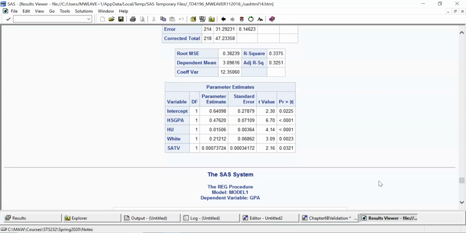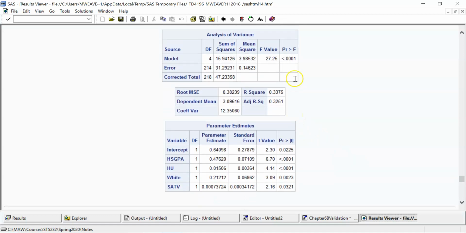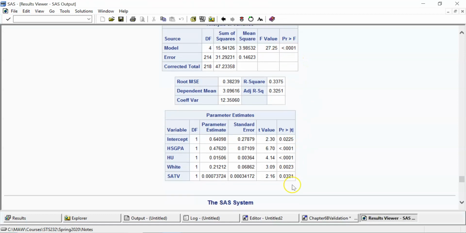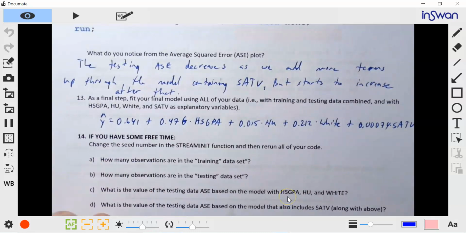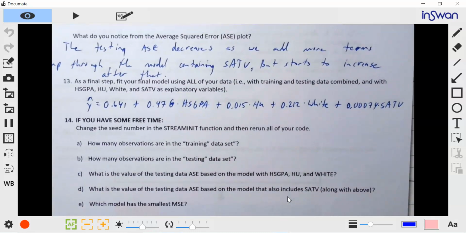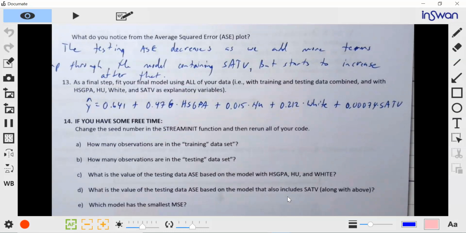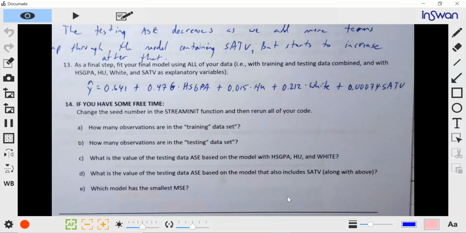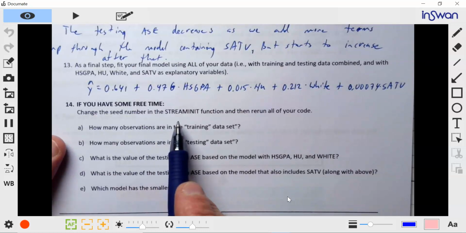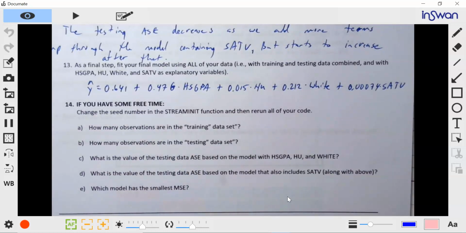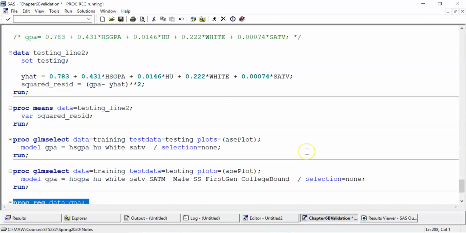Okay. And notice now, the overall F-test is clearly significant, and each of the individual t-tests are now also significant, including SATV, using that final model. So I just wrote out that model again here. If you have some free time, this would be interesting for you to try on your own. I'm not going to work through all this myself, but you could go back through the entire process that we just did and change the seed in the STREAMINIT function.